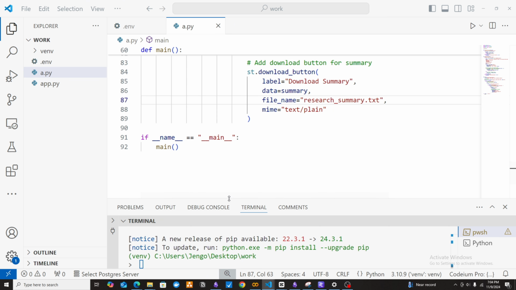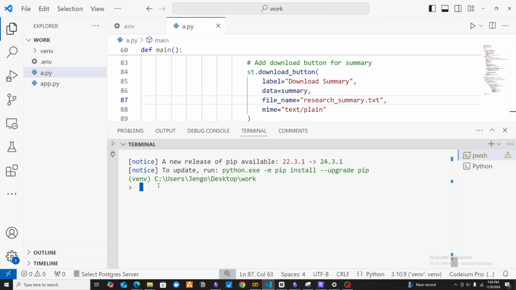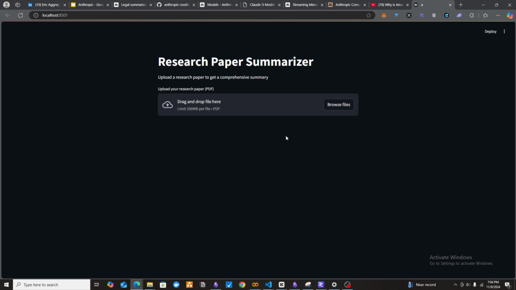So the way you run a Streamlit application is just to say streamlit run. The name of this particular file is a.py. So we're going to say a.py. So this is how the application is going to display.